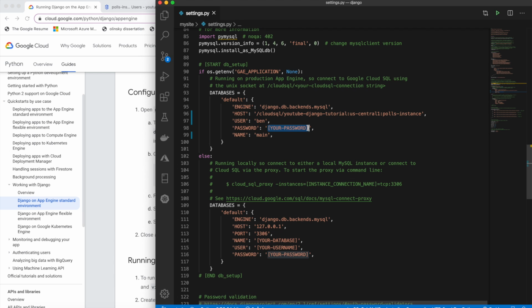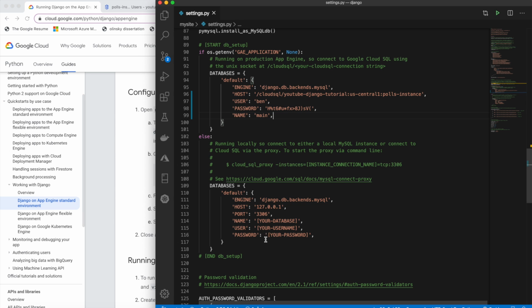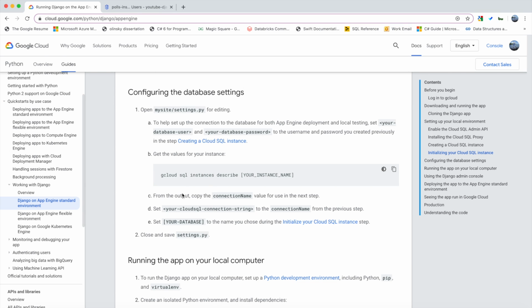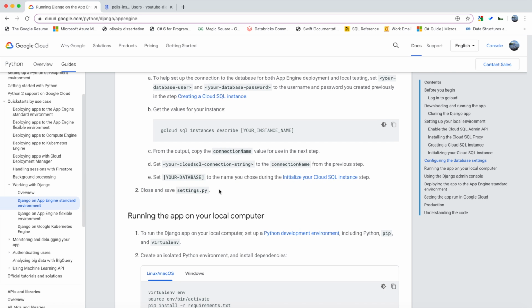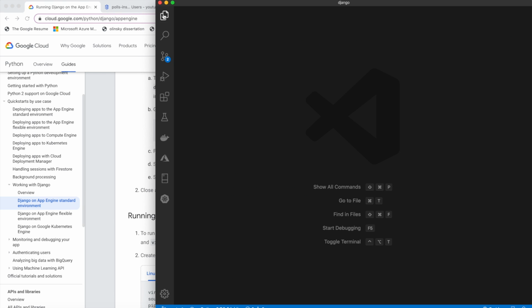Okay, there we go. And down here we have the same stuff. So password, name for the database is main, and the user is Ben. All right, so that was this here. We replaced your database user, your database password. We got the values, connection name, we set this, and we set this. So lastly, close and save settings.py. All right, perfect.